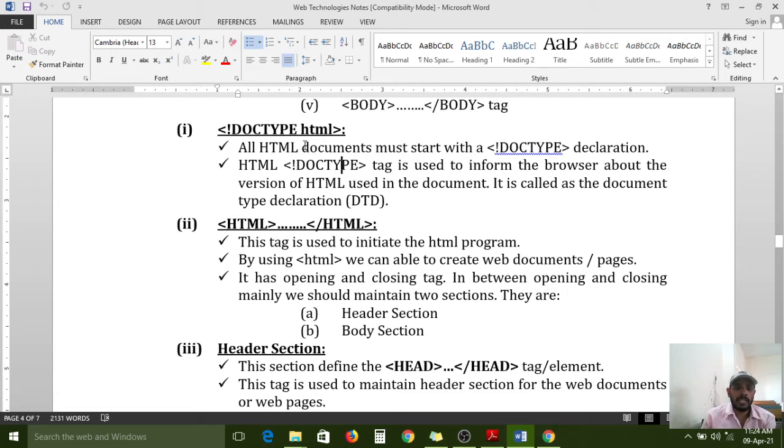The HTML doctype tag is used to inform the browser about the version of HTML used in the document. It is called a document type declaration, in short form DTD. Every HTML program, every web page internally contains a doctype declaration. We need to give this information to the browser, and these syntaxes are used under HTML5. If you use simple lowercase html along with doctype, this complete web page belongs to the HTML5 version.